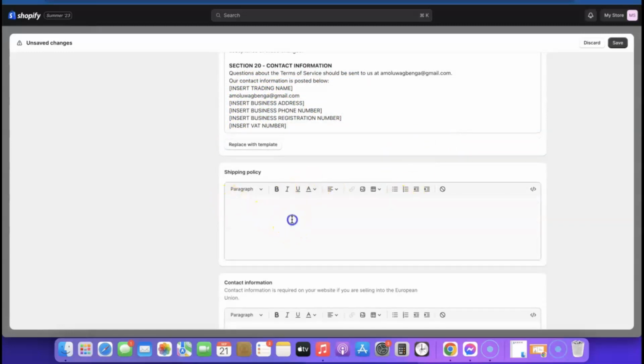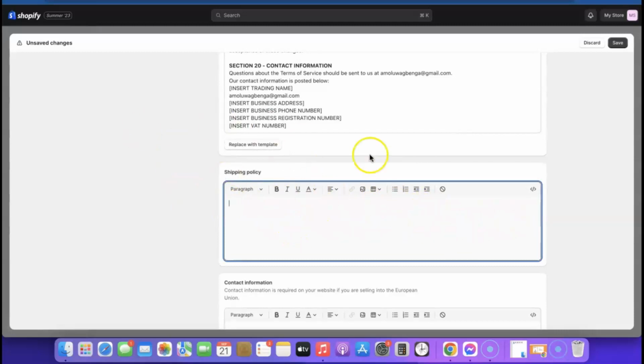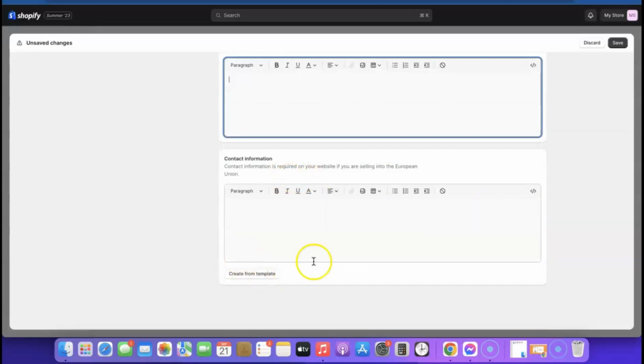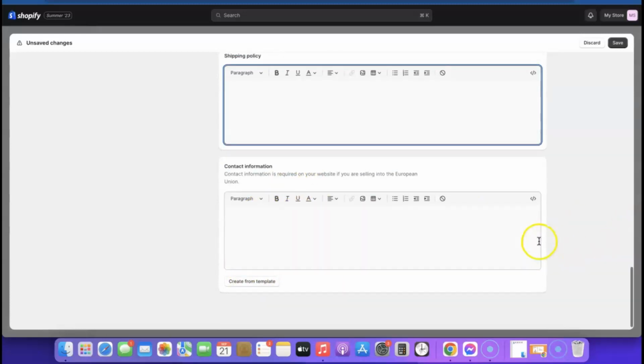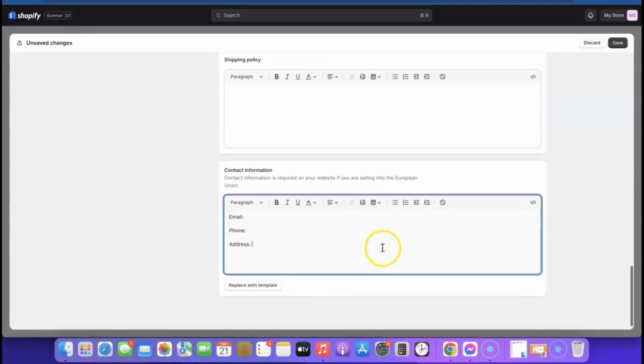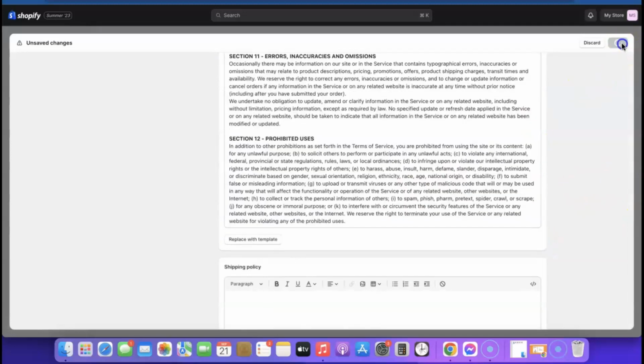So for the shipping policy, you can just put we ship between 7 to 14 days here. Then for the contact information, you want to add your contact information here. Then after that, all you simply need to do is just click on save.